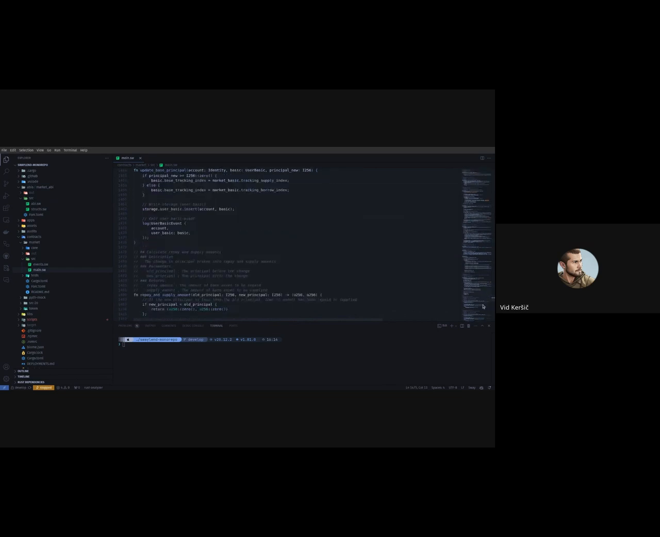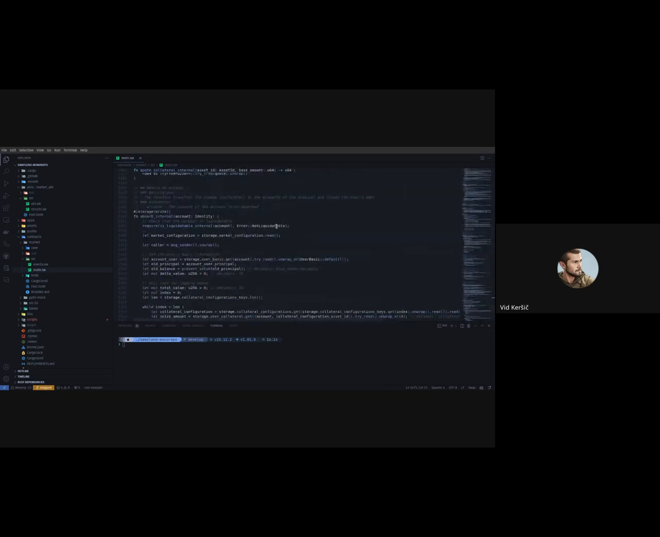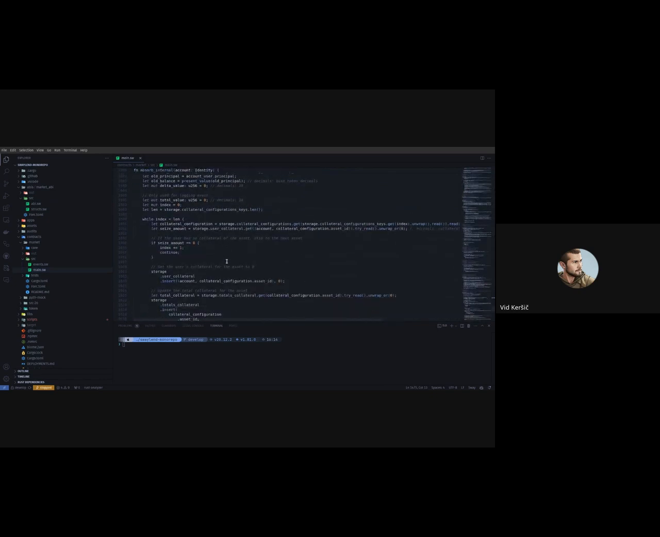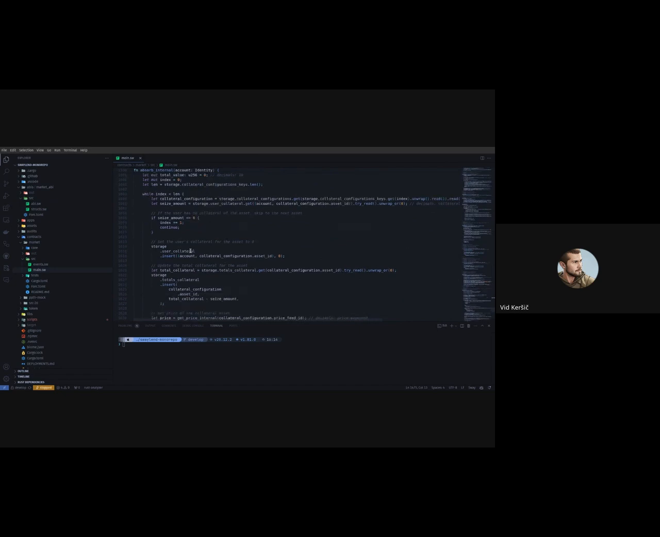And this is also during the absorbing of the user's assets. You have to iterate over all the collateral assets that are provided by the user, and you need to calculate a lot of things.